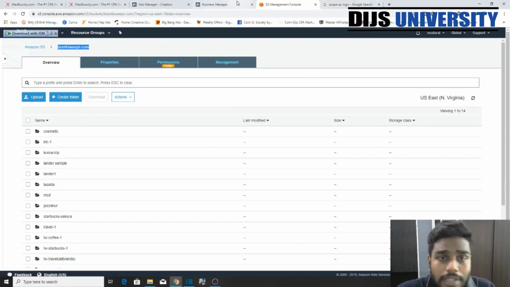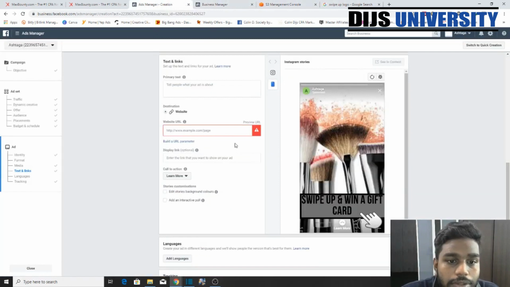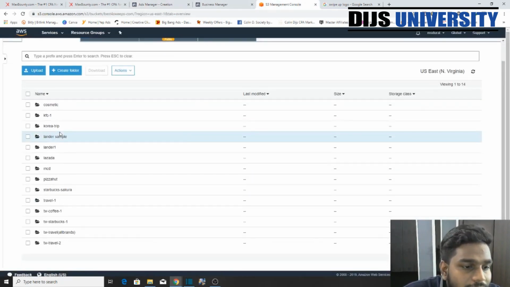Your lander is uploaded there, so you go to your ad creation, so you go https, and then you paste this. Sorry guys, https, paste this, make sure it's .com, the next thing would be slash. Where is the location that you paste it? You paste it over here on lander sample.